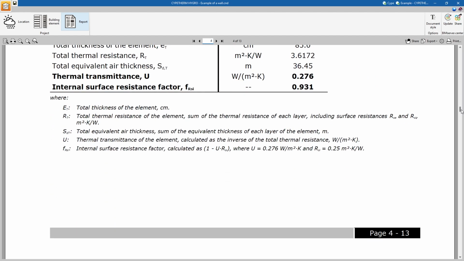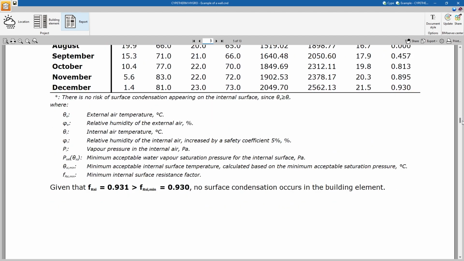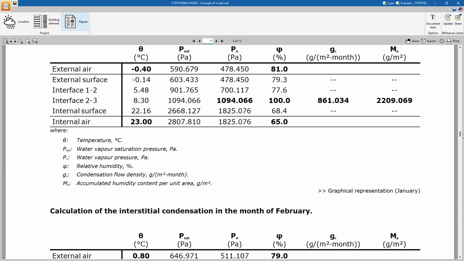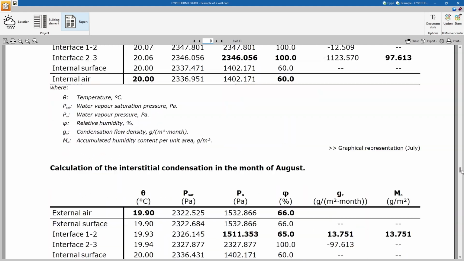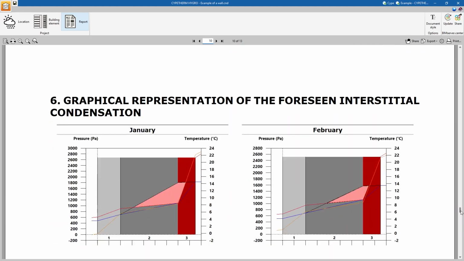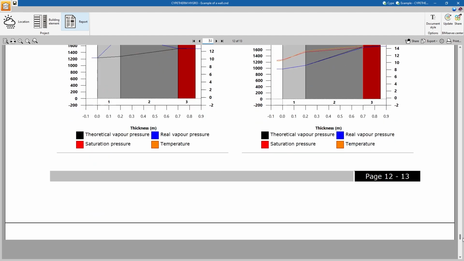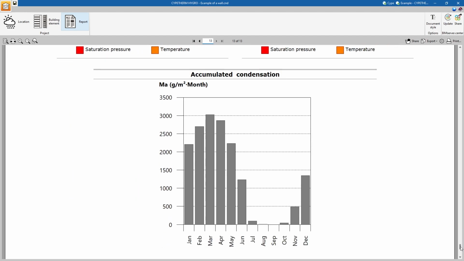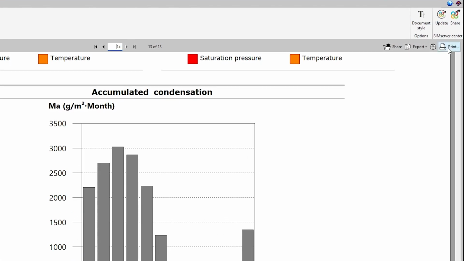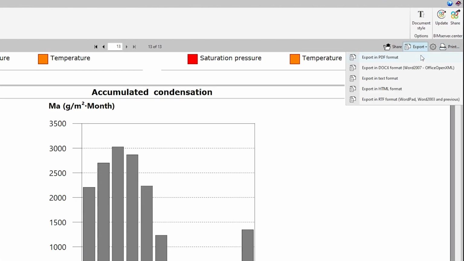This is followed by the calculation of the internal surface temperature required to avoid the critical surface humidity and the interstitial condensation calculation for each period. In the annex, the graphical representation of the foreseen interstitial condensation is displayed. We can print this report directly or export it in different formats.